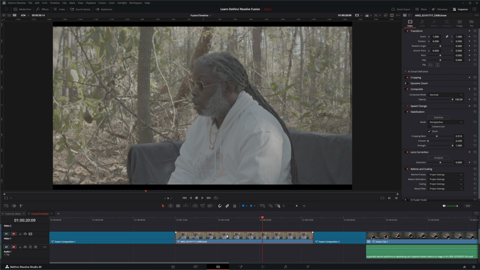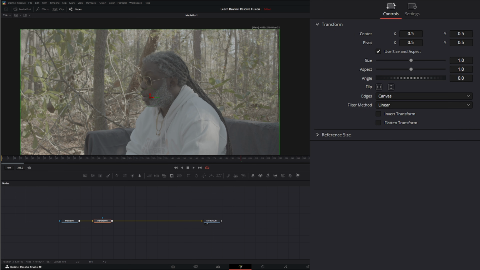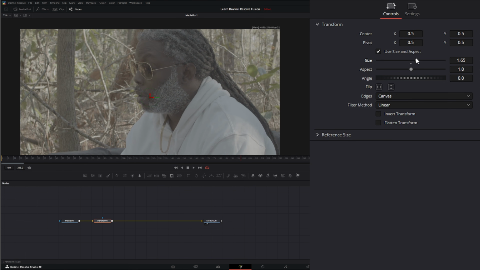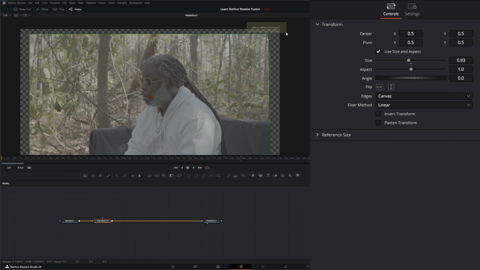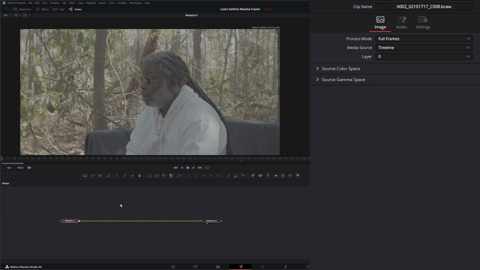Now, there are ways within Fusion to resize some of our clips. Just mind you, when we use something like the transform, this isn't actually going to resize our clip. If I go to my transform and change my size down or up, we're maintaining the same resolution here, the 4096 by 2160. We're just transforming the size of that clip within that resolution. But to be able to change resolution, we have options.